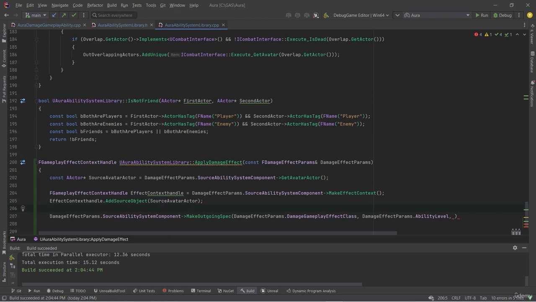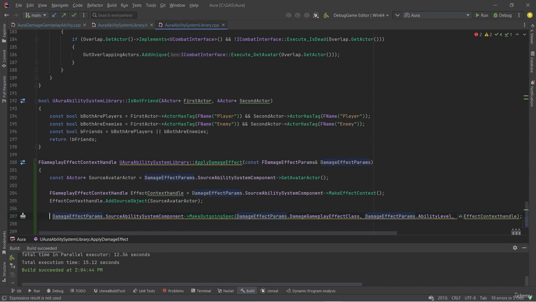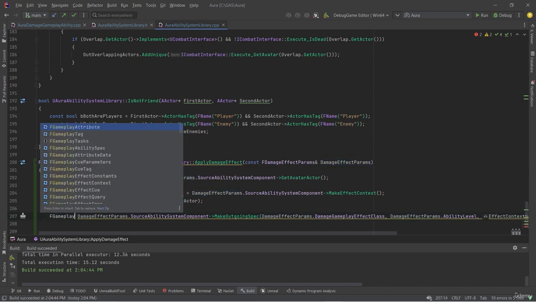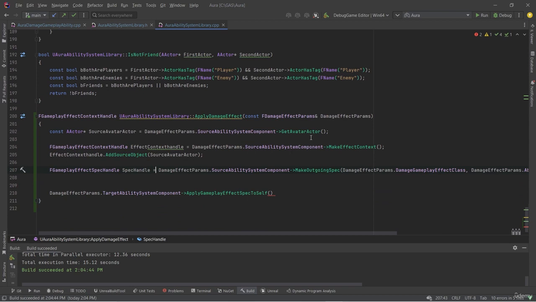So my effect context has the source object. Now make outgoing spec needs that effect context handle, so I'm going to pass in effect context handle. And this outgoing spec is an FGameplayEffectSpecHandle, so I can save that in a local FGameplayEffectSpecHandle called spec handle. Okay, so we now have the spec handle. And when we apply the gameplay effect, we can pass in the gameplay effect spec.